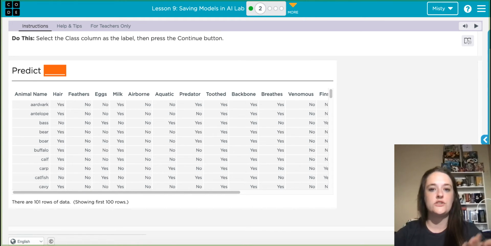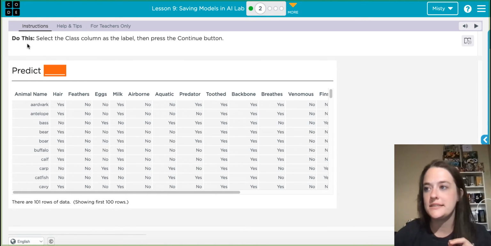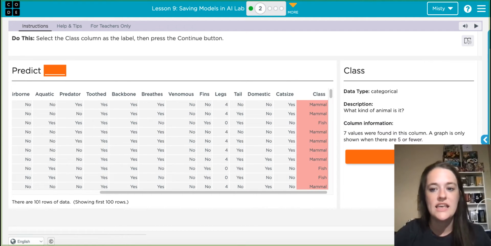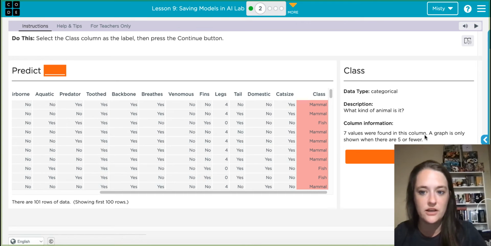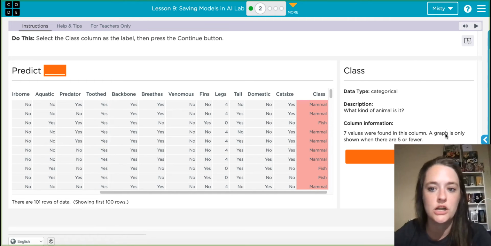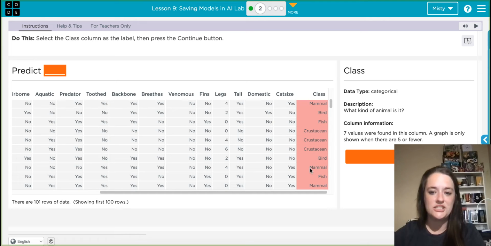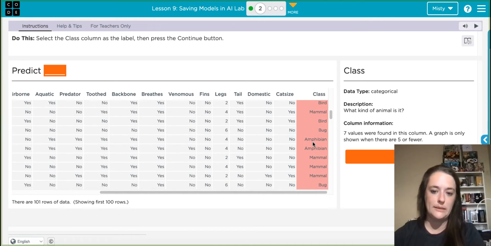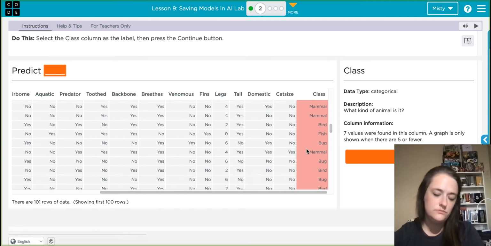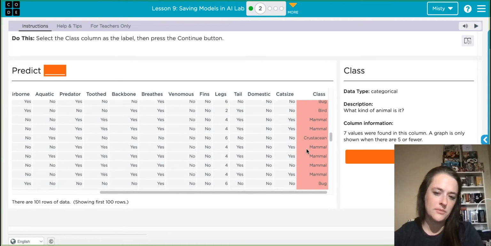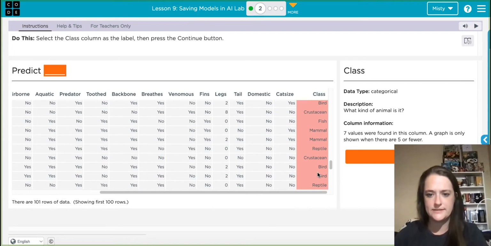In level 2 of lesson 9, we are going to predict the class. It literally tells you, do this, select the class column. Okay, it gives you the instructions. 7 values were found in this column. A graph is only shown when there are 5 or fewer. So you're not going to see a graph because we have mammal, fish, bird, crustacean, amphibian, bug. That might be it. All right, so, reptile.